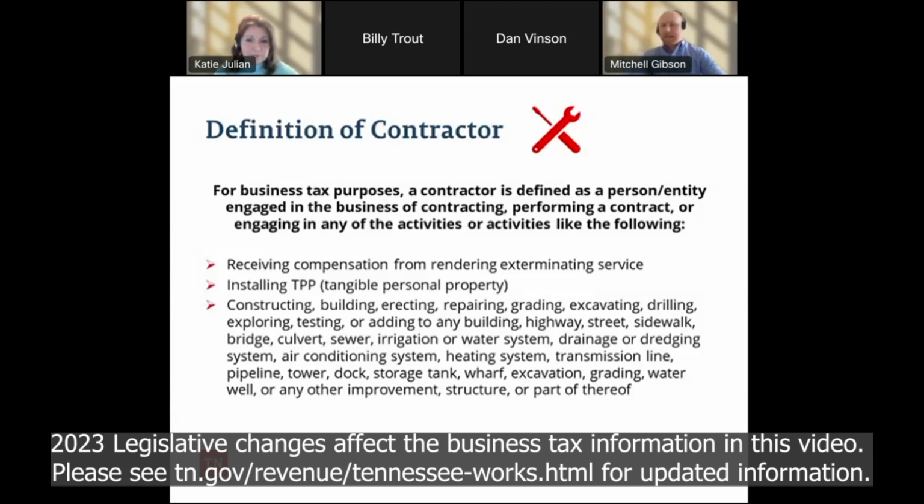Yeah, I was just going to add, we get a lot of questions from contractors on if they're a contractor or not. To keep it simple, contractors are any business that makes improvements to real property. And so if you fit into any of those business activities, then you would probably be defined as a contractor. So I just wanted to add that point in there.